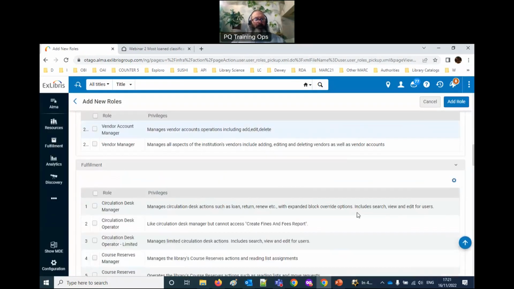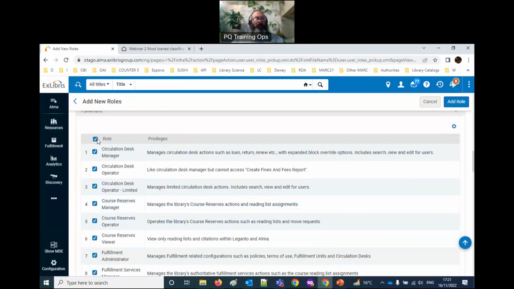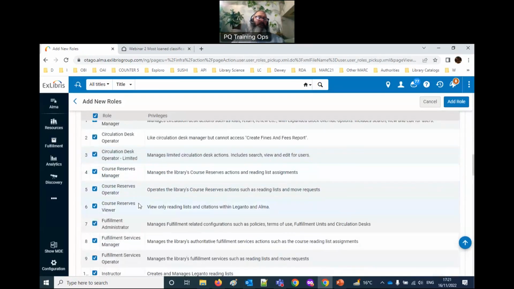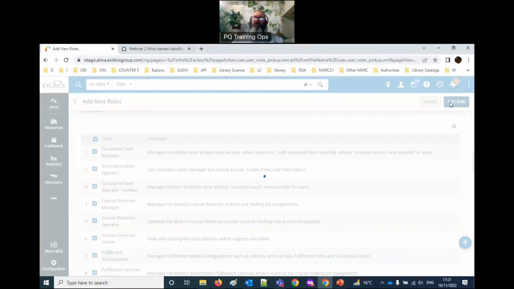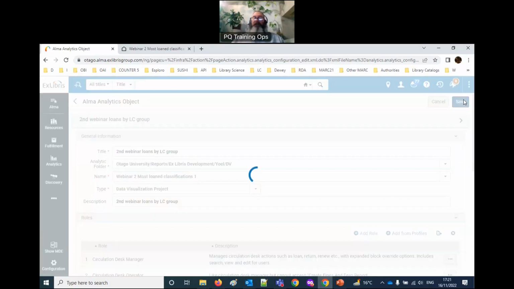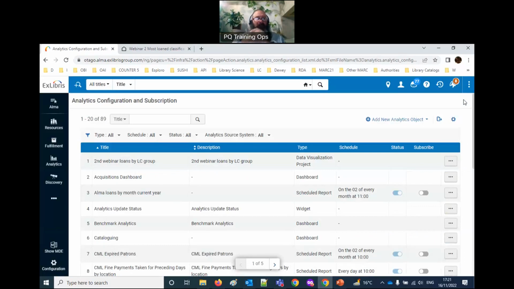And I will say fulfillment. I'll take all these. So now anyone with any of these fulfillment roles will be able to view this workbook from within Alma. And we're going to take a look at that. So I'll save it. Okay, let's give it a shot.